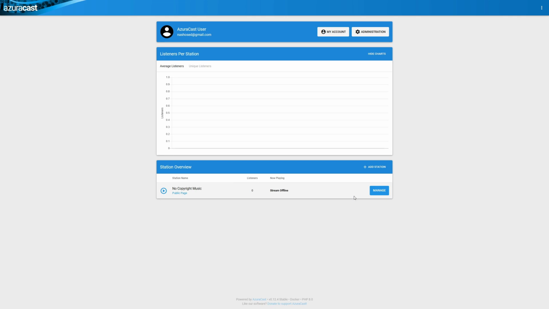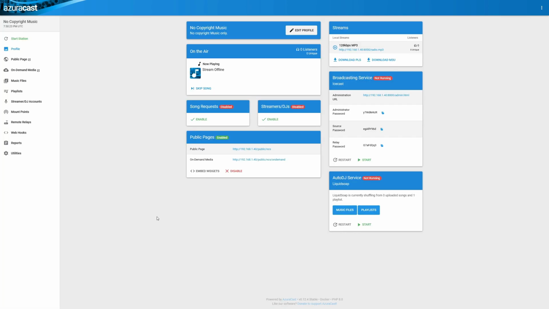And you want to know how to add music. So let's go ahead and take it one step at a time. Go ahead and click on Manage of the station you created. This is where you have complete control over this particular station. You can change the bitrate of the station. You can add music. You can see the public page, the on-demand page, and you can also enable song requests and allow DJs to connect and stream their own music through this particular station.